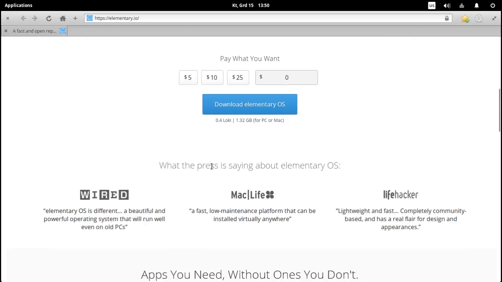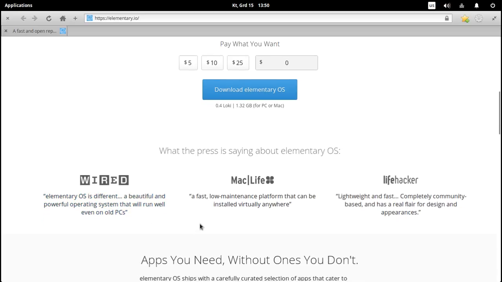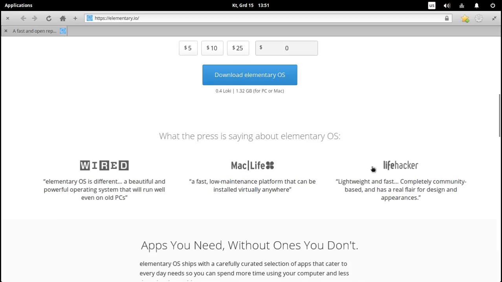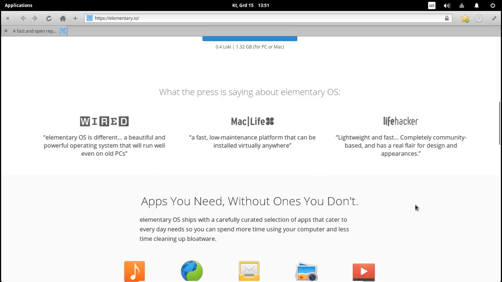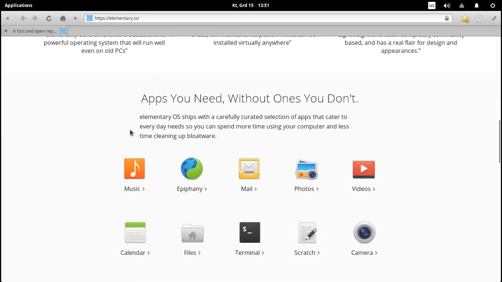And what the press is saying about elementary OS, let's see. Wired: Elementary OS is different. A beautiful and powerful operating system that will run well even on old PCs. Mac Life: A fast, low maintenance platform that can be installed virtually anywhere. Lifehacker: Lightweight and fast, completely community based, and has a real flair for design and appearances. Apps you need, without ones you don't. So apparently I need only these 10 apps and I'm set.